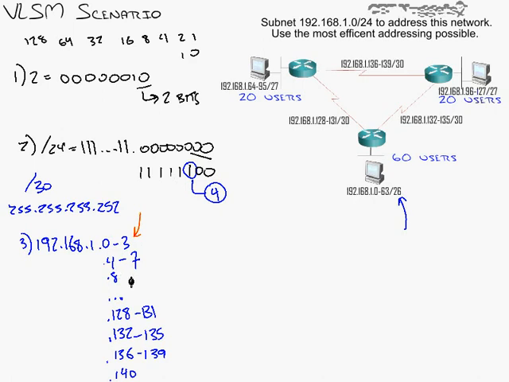0 through 3, 4 through 7, 8 through 11 if we were to continue that for our WAN links. So that would be if we started with the smallest, and that would use up this first group up to the IP address 192.168.1.12.